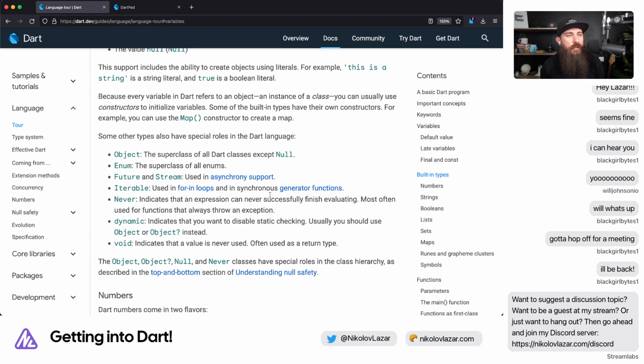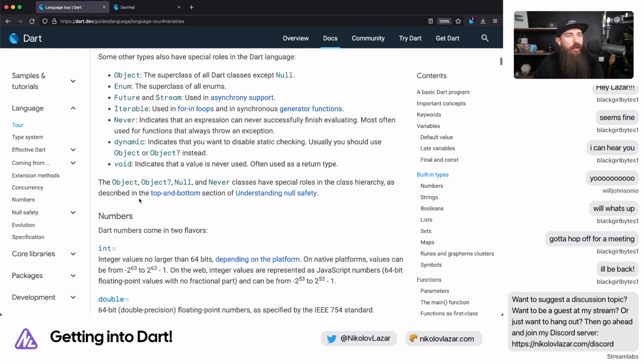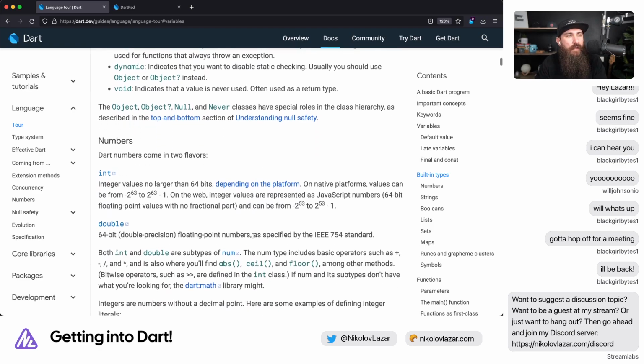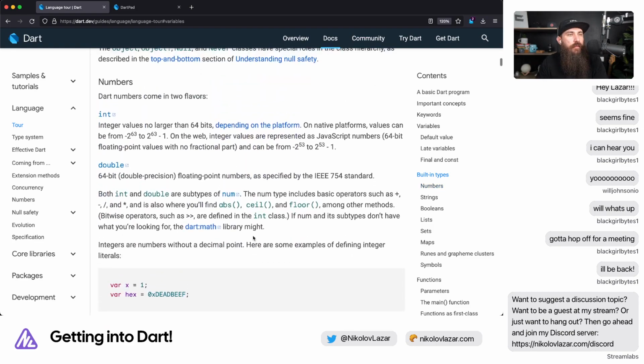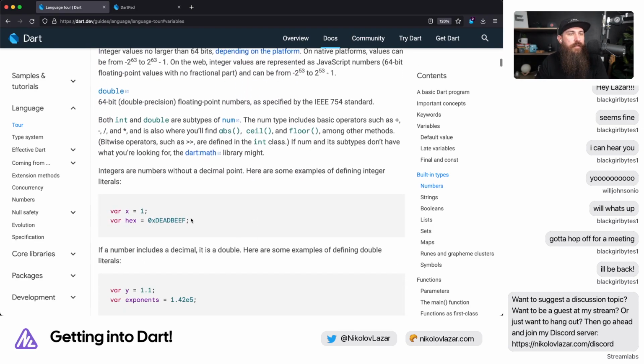Okay, so that tells us something. And then void indicates that a value is never used, often used as a return type. Yeah, void main, right? The Object, Optional, Null, and Never classes have special roles in the class hierarchy, as described in the top and bottom section of Understanding Null Safety. Okay. We got numbers: integers and doubles.